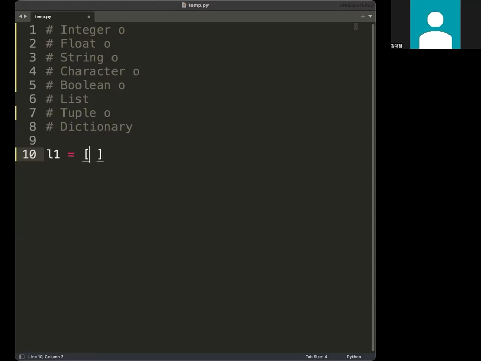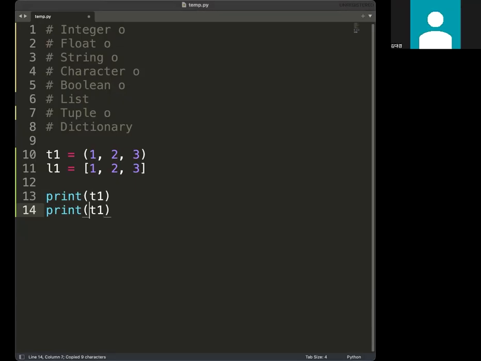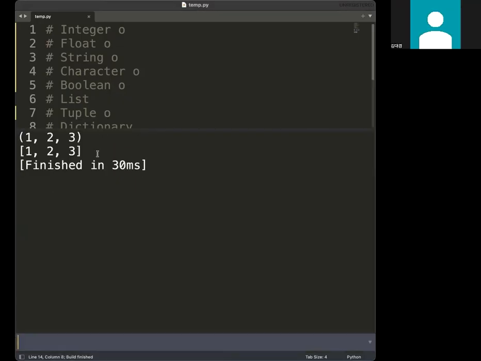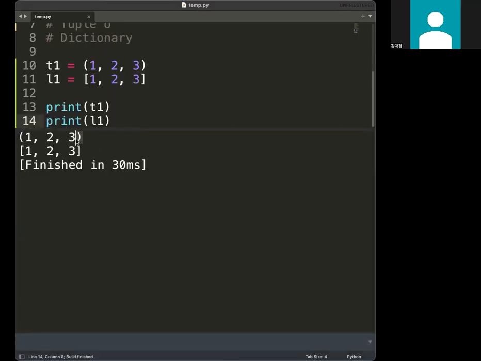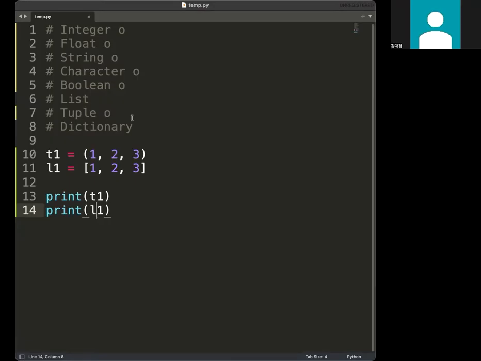the bracket instead of the parenthesis. So like this, and the tuple, as I mentioned, is with the parenthesis. The difference is that when you print this out, you can see the parentheses for the tuple and the brackets for the list.